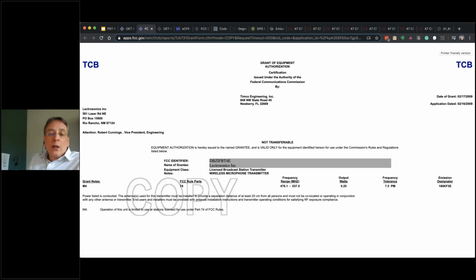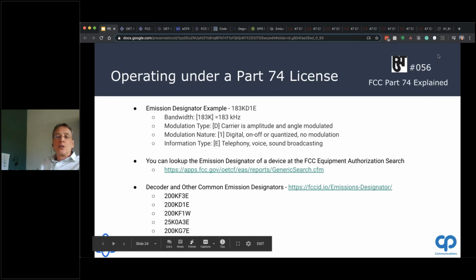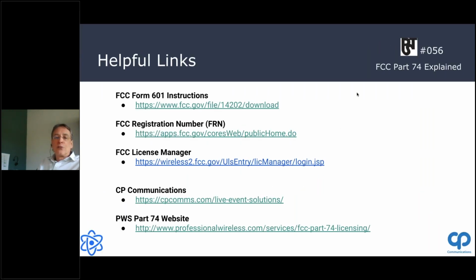So the important part is that last sentence underneath, which says, "Operation of this unit is limited to use at stations licensed for use under Part 74 of FCC rules." So that means only Part 74 users are legally allowed to operate Electrosonics IFB T4 and T1. T4 and T2, T1. Because that's fixed to 250 milliwatts as well. Transmitters. The T2 was the 50 milliwatt bell pack transmitter, I believe.